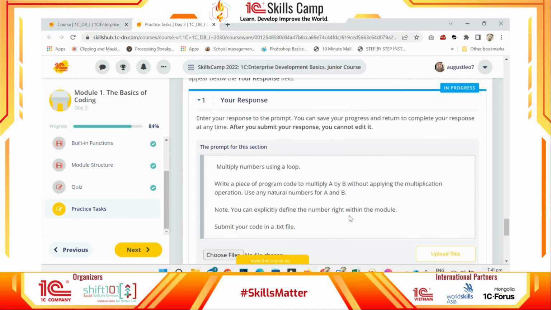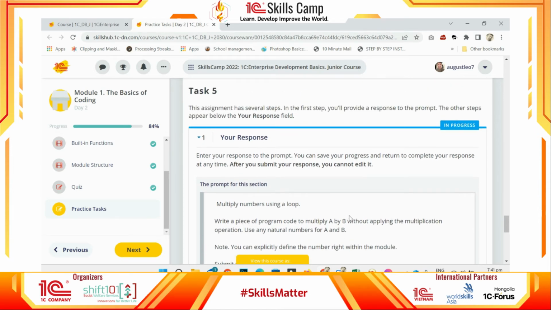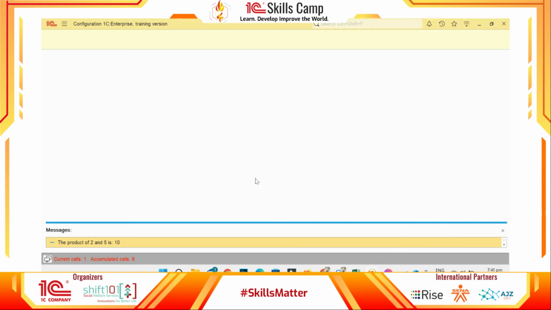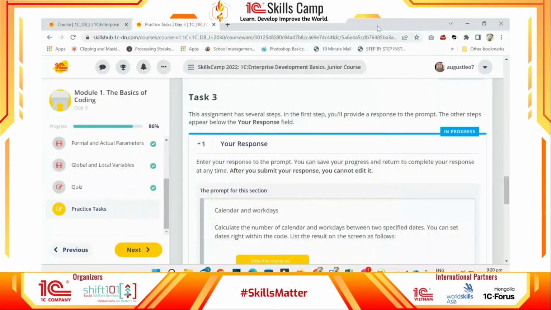So what should the output of task number 5 look like? It should output something like this. We need to write: the product of 2 and 5 is 10. Or if you're going to use 3 and 5, okay.